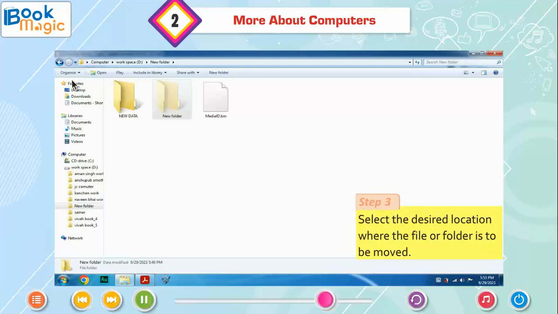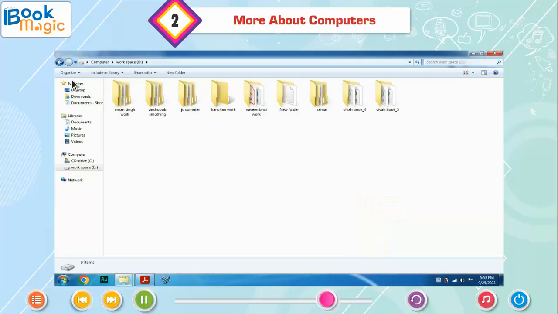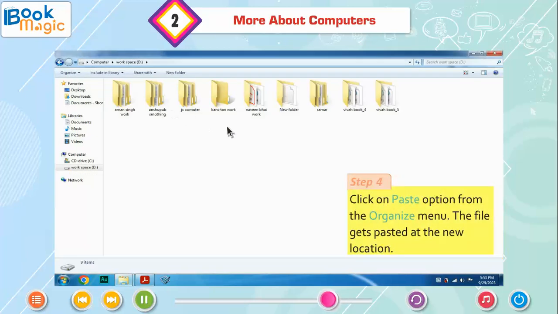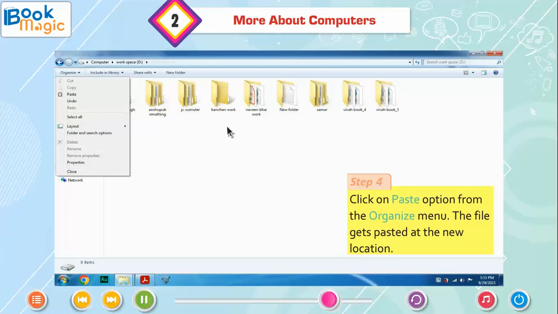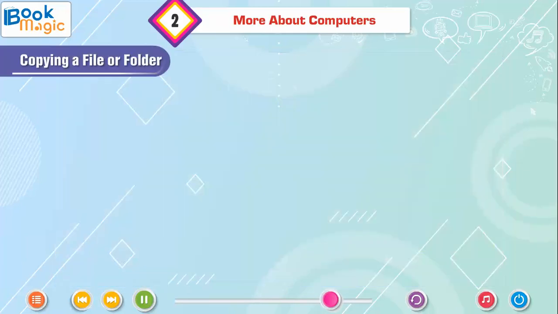Step 3. Select the desired location where the file or folder is to be moved. Step 4. Click on Paste option from the Organize menu. The file gets pasted at the new location.